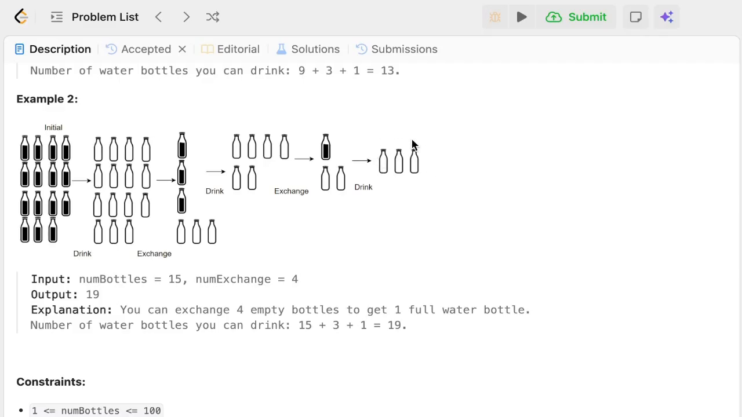We can't do anything further because we have only 3 empty bottles and our exchange rate is 4. So we will stop at this point and let's count the number of bottles we can drink. That is 15 plus 3 plus 1, which is 19. Hence we are returning the output as 19. I hope the question is clear. Now let's get into the approach.